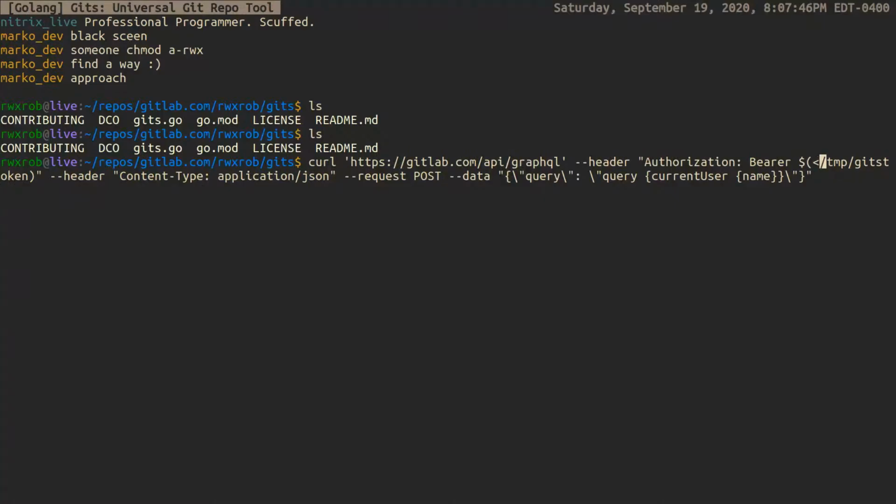There was no token at that location any longer, so I won't be able to do that, but that's where you would put the token.